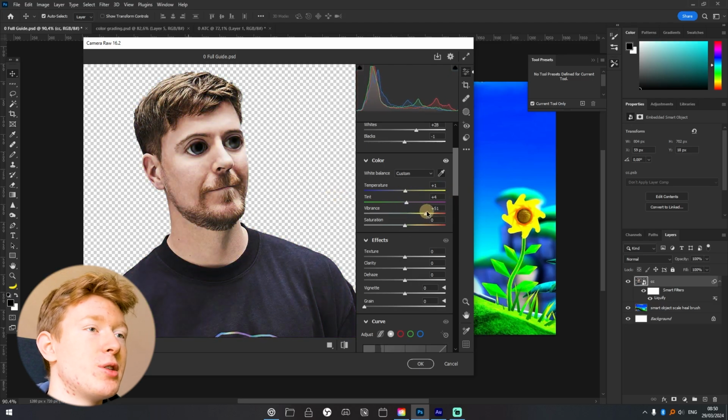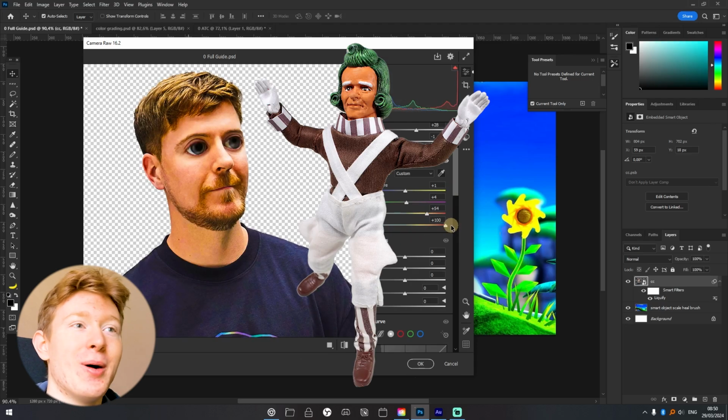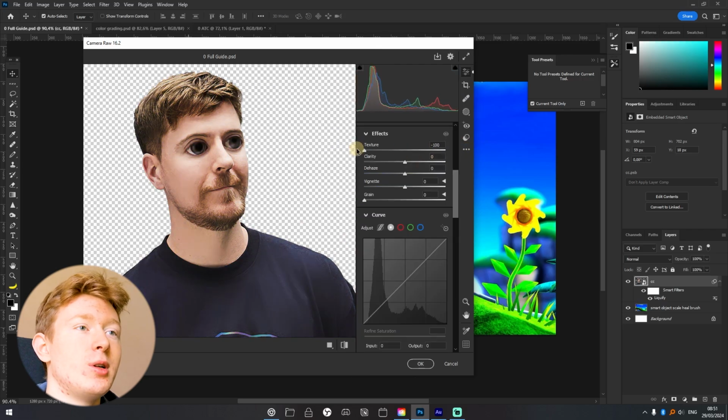Vibrance is always something I just put on there. Saturation, sometimes it might mess up skin color, as you can see right there. That's some Willy Wonka shit. Texture is really just texture. You can make it a bit blurry and you can over texture it. Usually I turn it up by a bit.